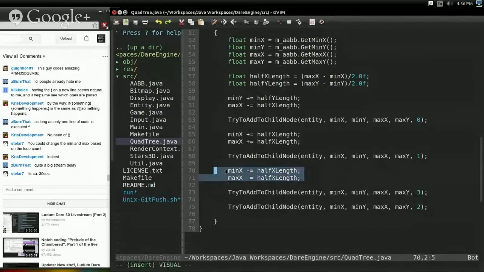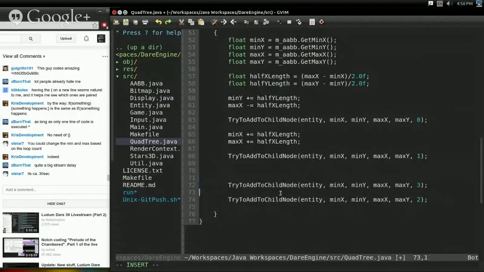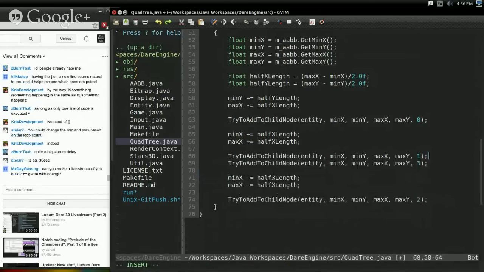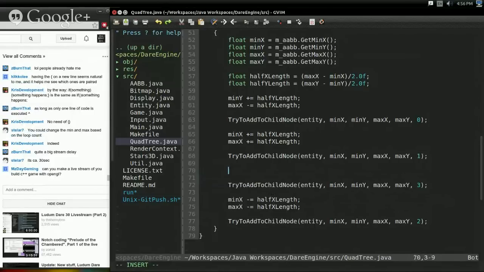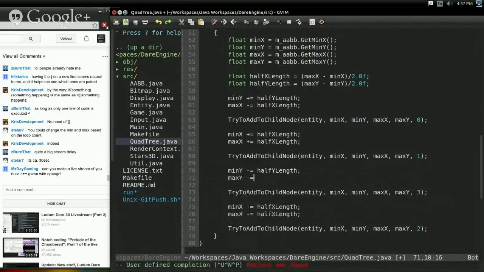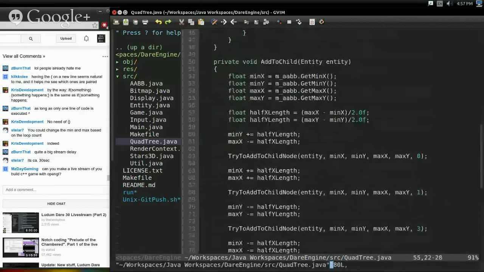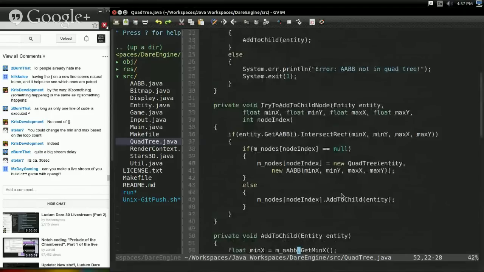So you will go right here, in between them. And here, the only difference between this is min y minus equals half y length, max y minus equals half y length. Good. All right, and I think this is all I need to do for add to child stuff. So yeah, I think this function should work. I really hope I don't accidentally do some infinite recursion nonsense. But I do think it should work.